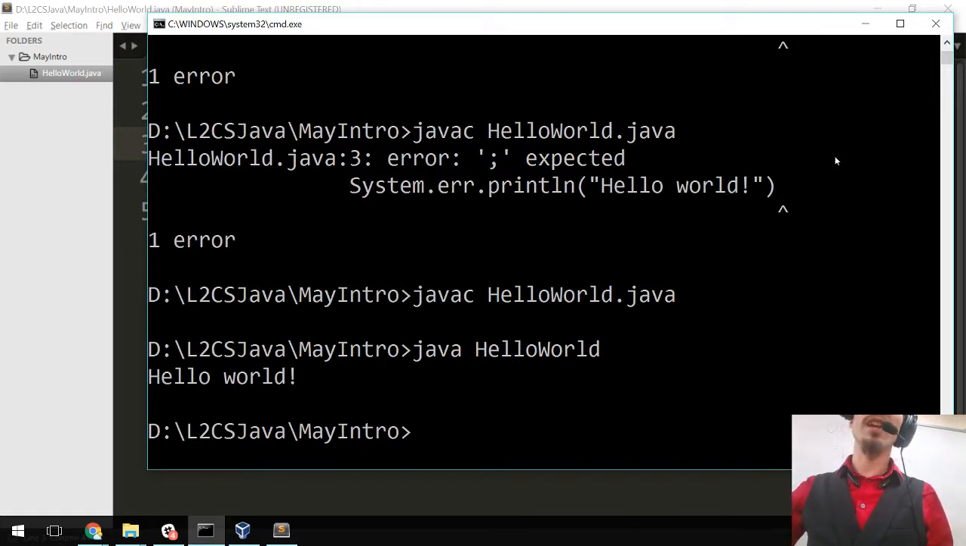It looks the same, but that's because this is not a fancy editor. If this was a fancy editor, it would be in red, because error is usually represented in red. But because the Windows command prompt sucks, it's in white, because everything's in white, because Windows.